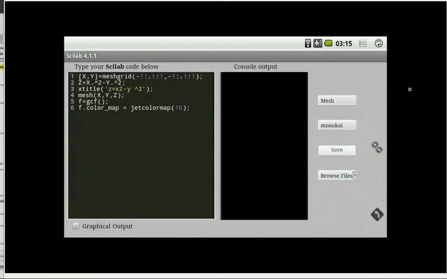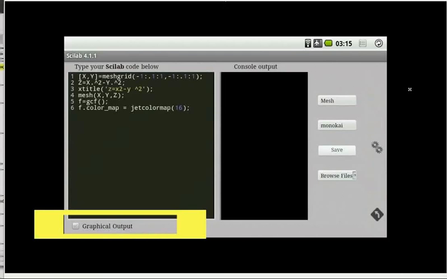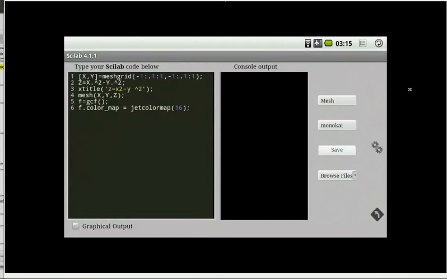Scilab has one extra component, that is the graphical output option. Check this option if your code contains any plots. Uncheck when not needed. All the examples provided in Scilab have graphical output. Hence, graphical output option is selected automatically when one chooses any example.